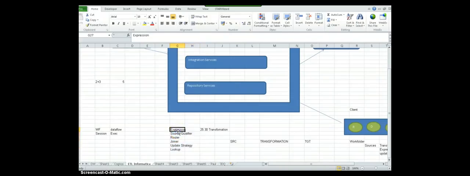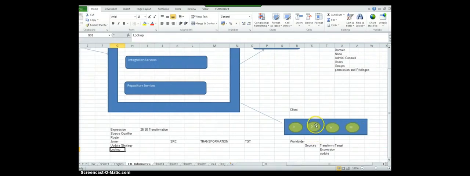For example, expression: where there is any calculation, we will go for expression. Router: we get one source but multiple targets, so at that time we'll go for router. Joiner is something like multiple inputs but only one output. Update strategy: based on the data in the target, we want to update the information, so whether I want to update, insert, delete, or reject, you can do it. Lookup: just look up the data in the other table, get some match, and pass it to the target. So like this, we will have multiple transformations which we are going to design in our designer.